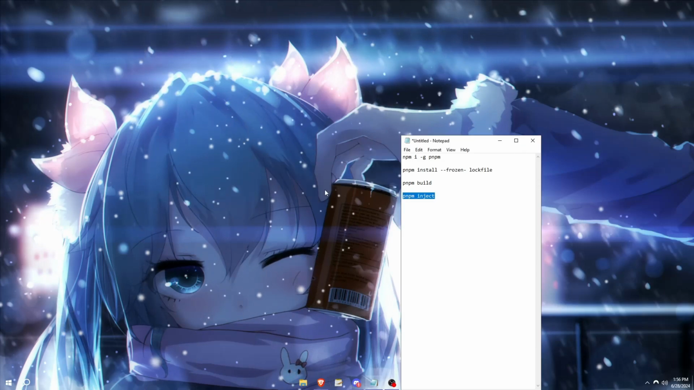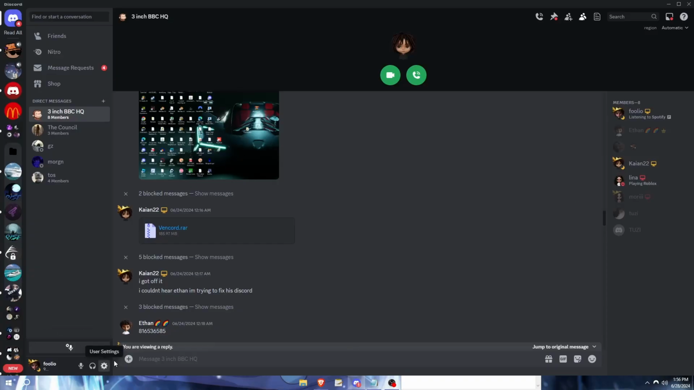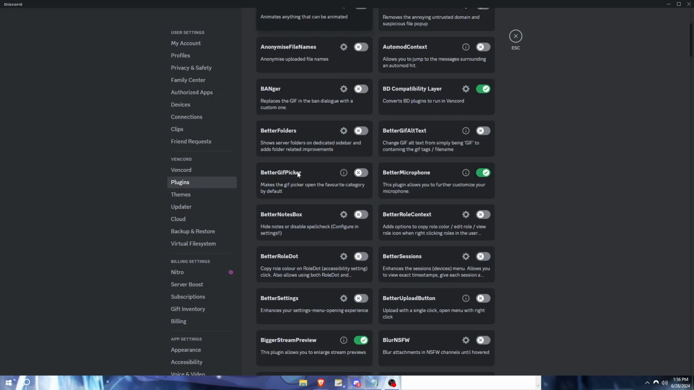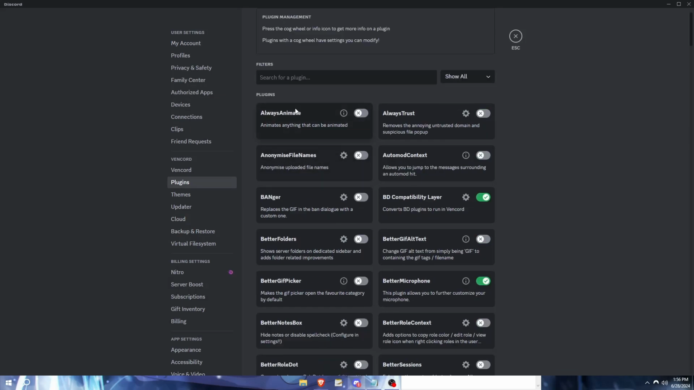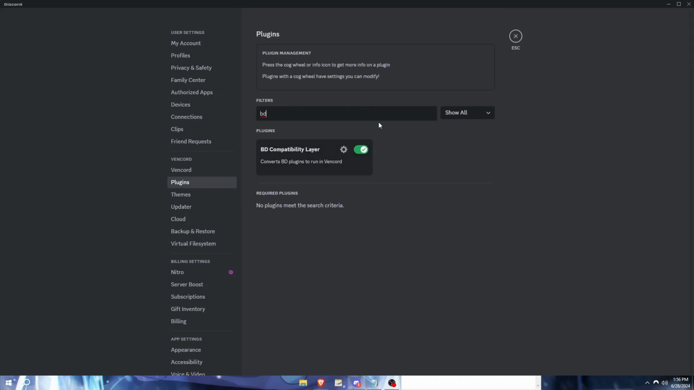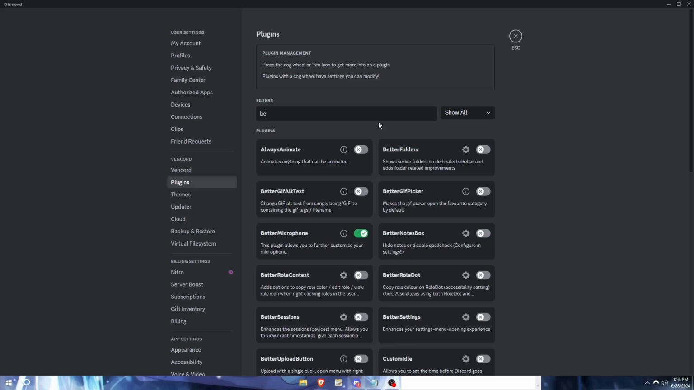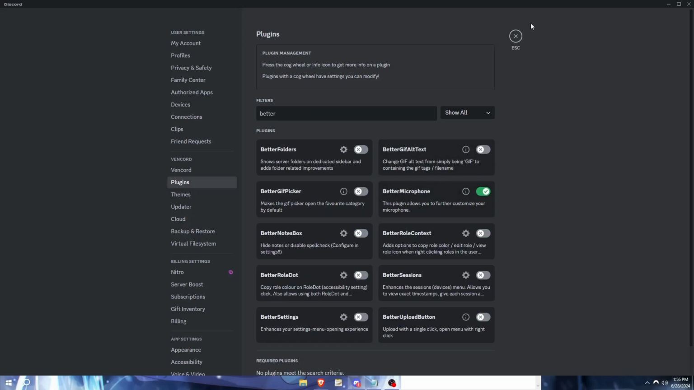you're gonna come to your Discord. It should just be in your plugins. Once in your plugins, you just search for it. So BD, it's gonna be there. Better microphone for stereo, it's gonna be right here.